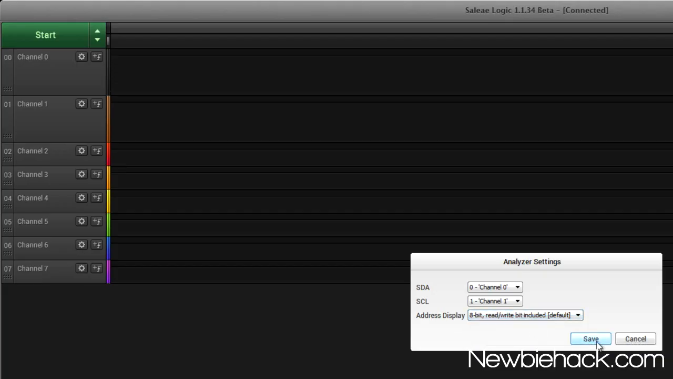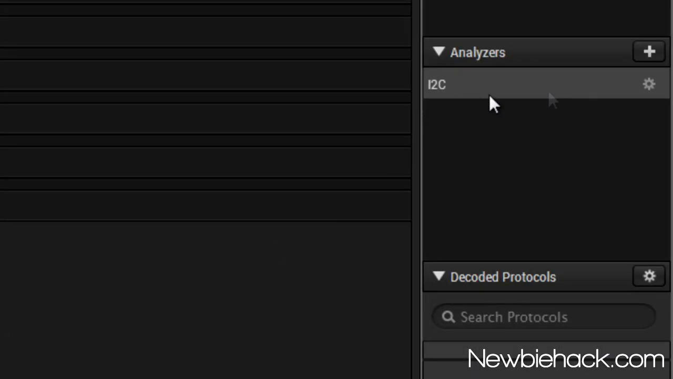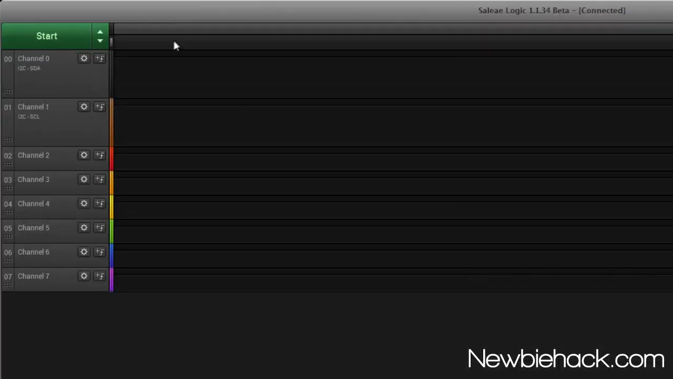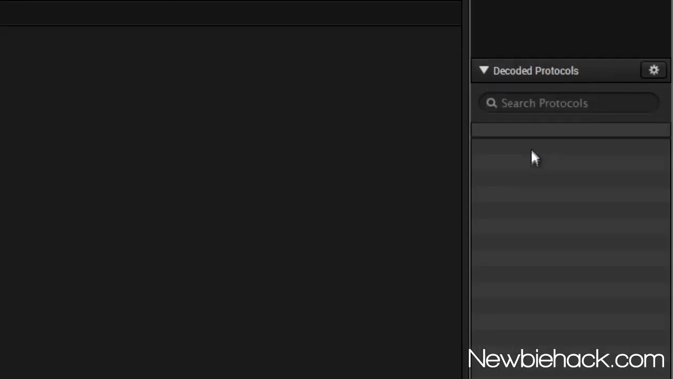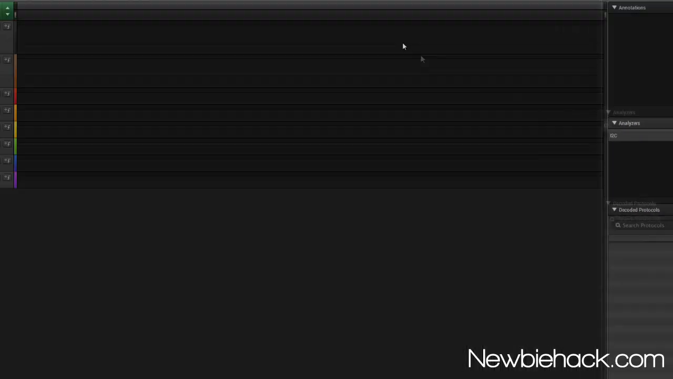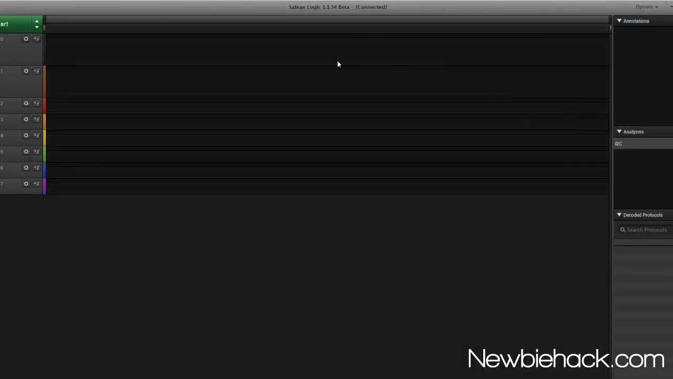So I'm going to keep the default, press save, and then I have that set here as the analyzer. When I run the analysis, or when I start, I'll see a list of the actual communication that's happening. And when I click on the list, I'll be able to expand it here. So I'll show you that when I do the analysis.